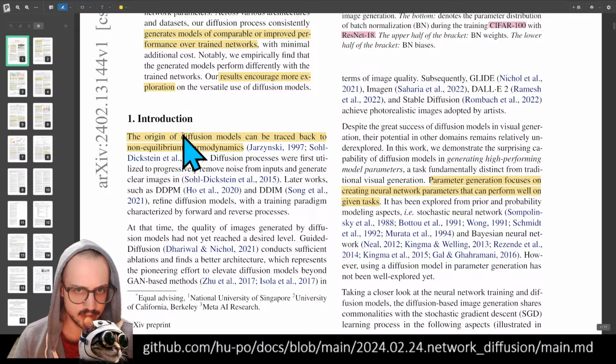So in the introduction here, the origin of diffusion models can be traced back to non-equilibrium thermodynamics. I guess this is the earliest diffusion model reference that they have here, 1997. And mostly these have been used for image generation and now video generation. But video generation is basically just image generation, if you really want to think of it that way.